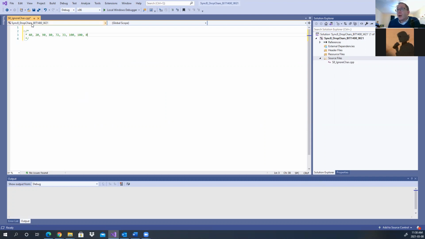I have to go like 40. Is that the minimum so far? 40 is the minimum. 20. Oh, that's lower. I'm going to keep the 20. 90. No, I'm not removing it. So it's still 20. 80. No, it's still 20. 72. No, it's still 20. 33. No, it's still 20. 100. No. 0. Oh, whoops.